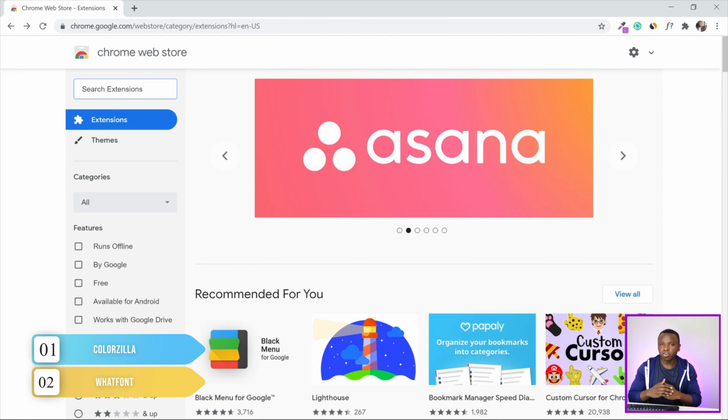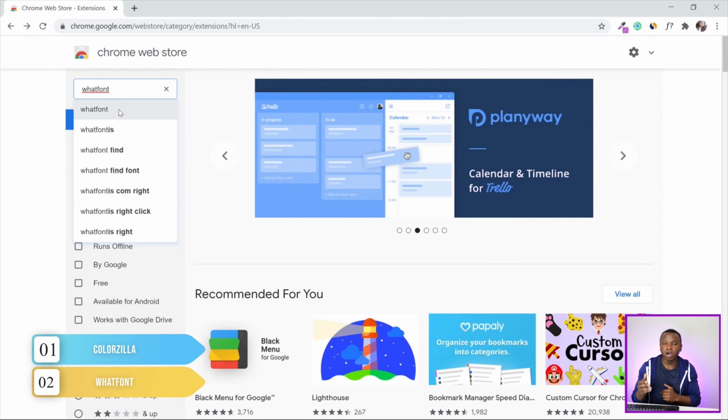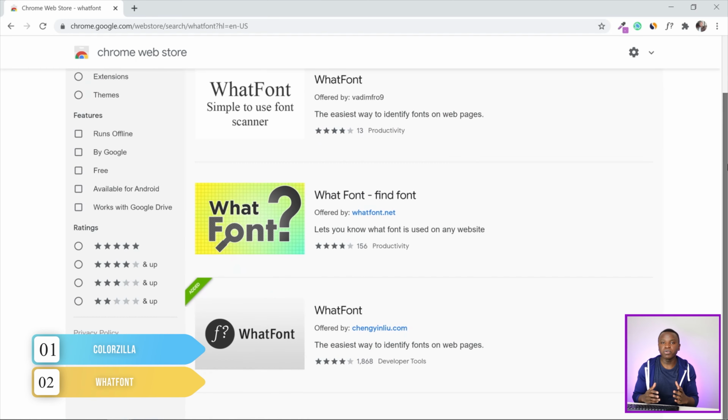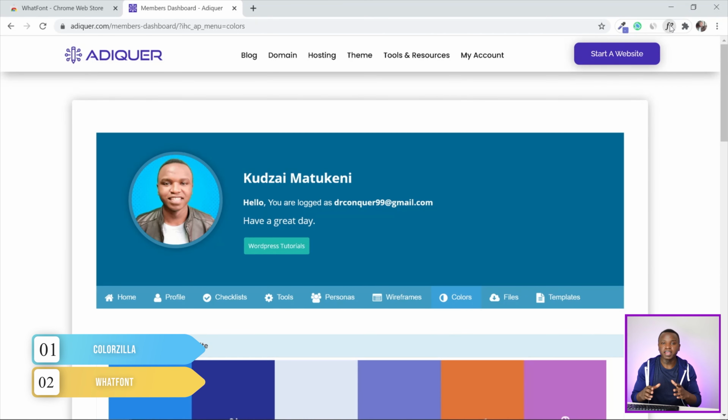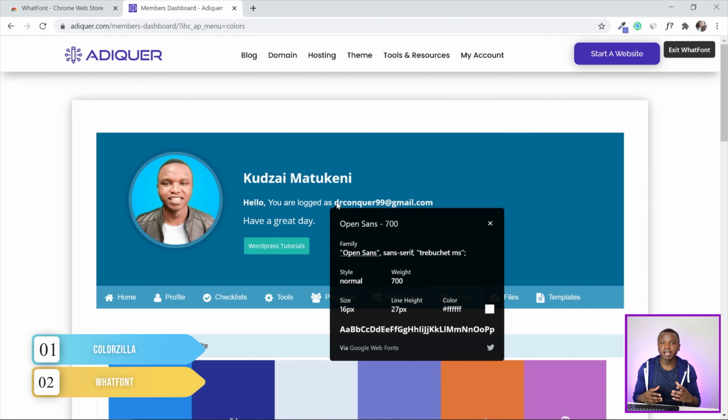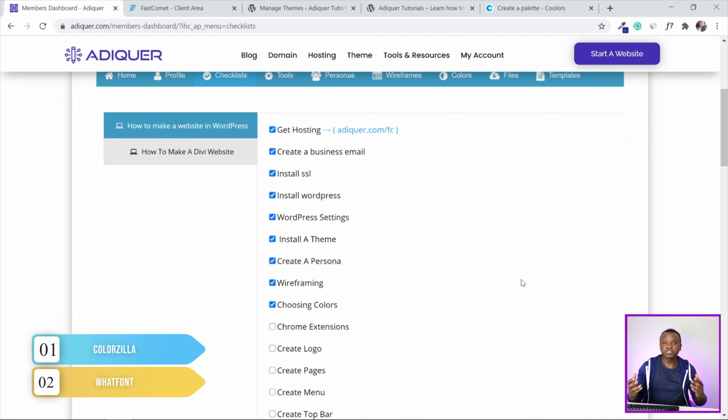The second Chrome extension I would recommend you to get is called WhatFont. WhatFont is going to help you to check any font, the size, everything about that font on any web page. We're going to be using these extensions to copy the colors from the Adequate dashboard. After you're done with this session, you can now go and tick Chrome extensions in your Adequate account.